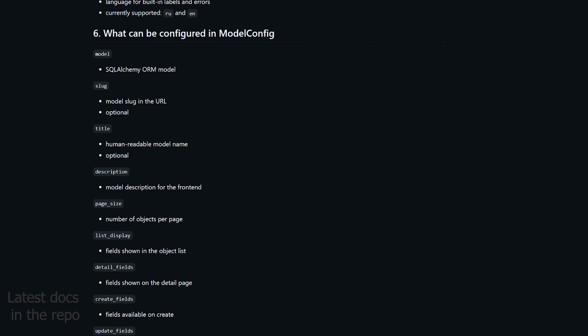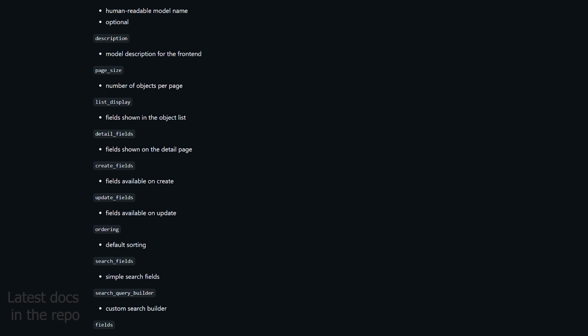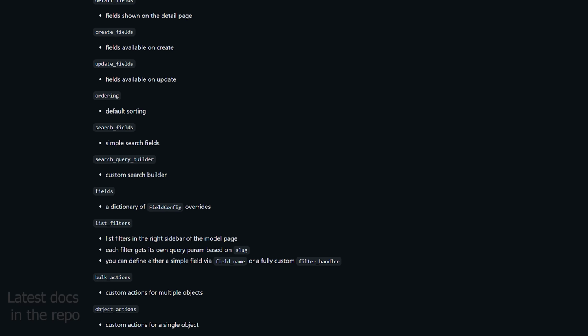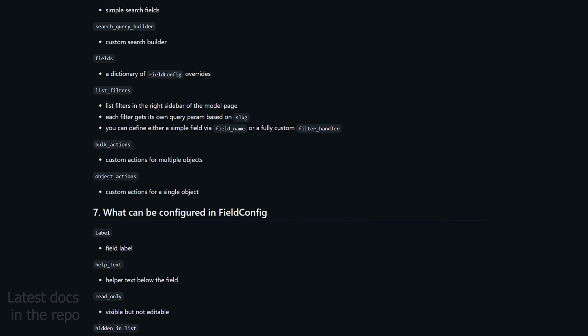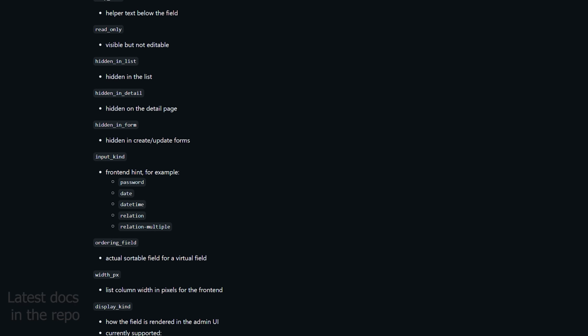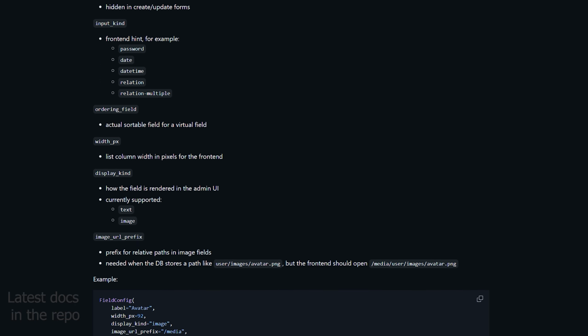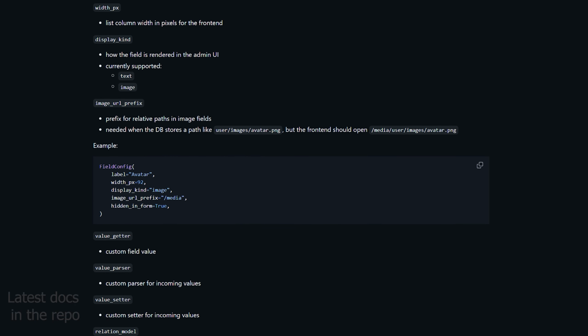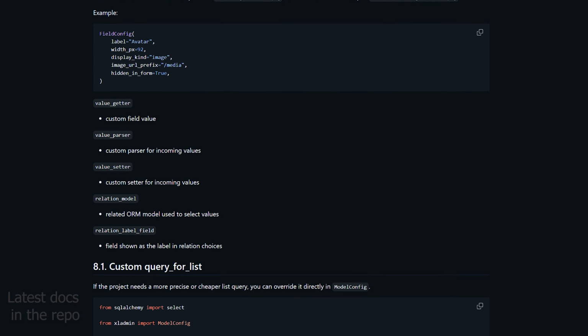You can override how field values are read and saved. You can also assign system values through a factory when an object is created. On the actions side, custom bulk actions over a group of objects are supported, and custom object actions over a single object are supported as well.